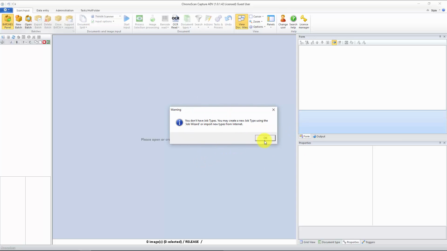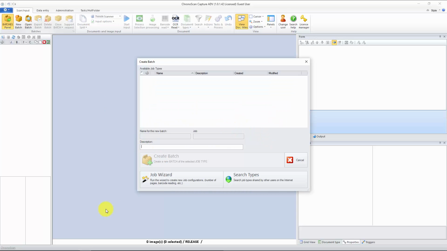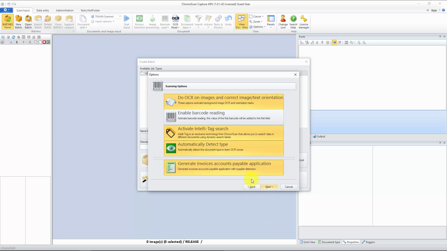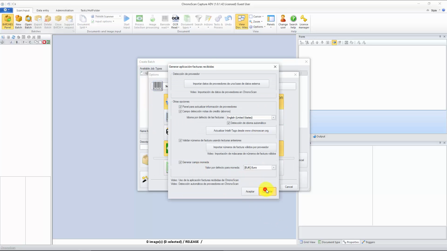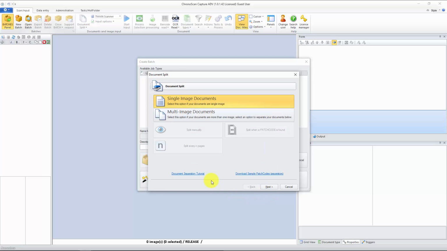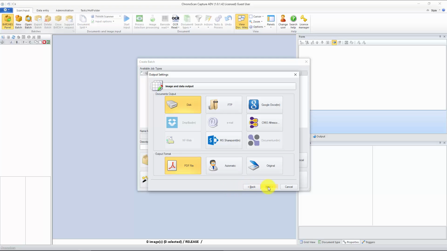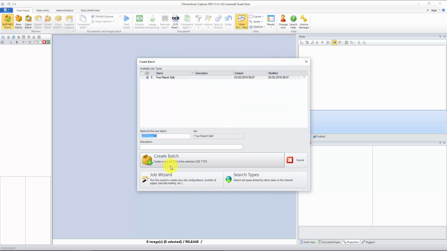Since this is a clean configuration, I don't have any jobs, so I'll run the job wizard and call it true report split and then click on next. We don't need the IntelliTag, we don't need accounts payable. I'll just click on next now. We have multi-image documents and I'll be splitting them manually. I'll click on next. I'm just going to be using generic fields and click on next. Next again on the output and then finish here. And now I'm going to call it true report split batch 1.